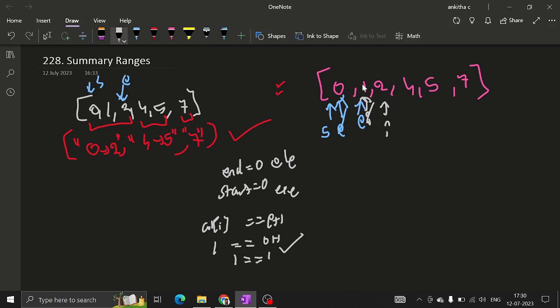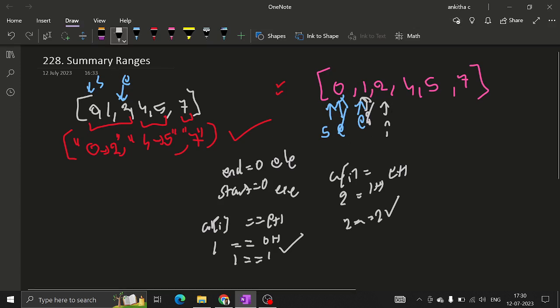Not equal. Is 1 next to 2? The next number of 1 is 2. Is 2 present as the next number to 1? That means, is array of i equal to n plus 1? So here 2 is equal to n, which is 1. 1 plus 1 is 2, equal to 2. Yes, it is. So that's the next number, and we can move n to the i-th position.